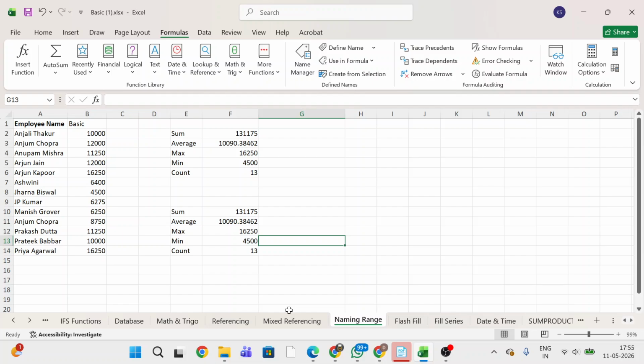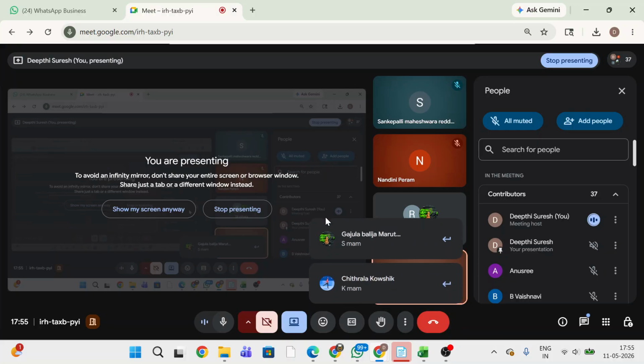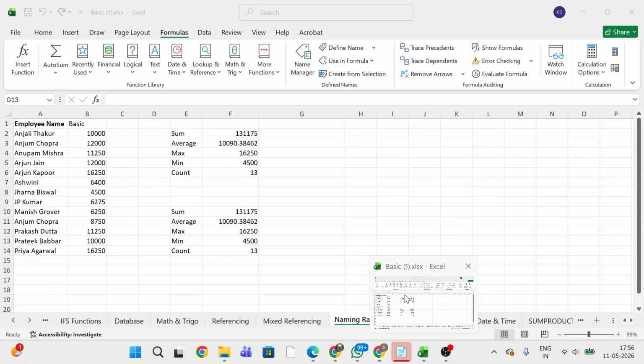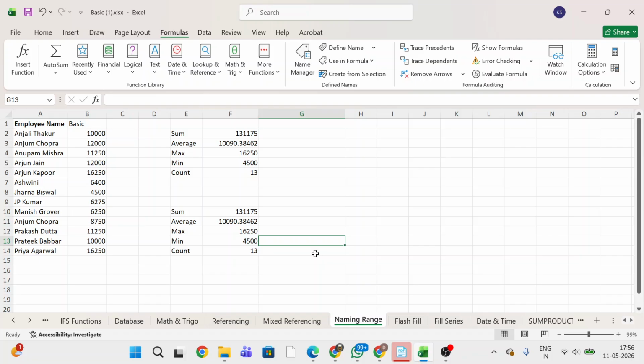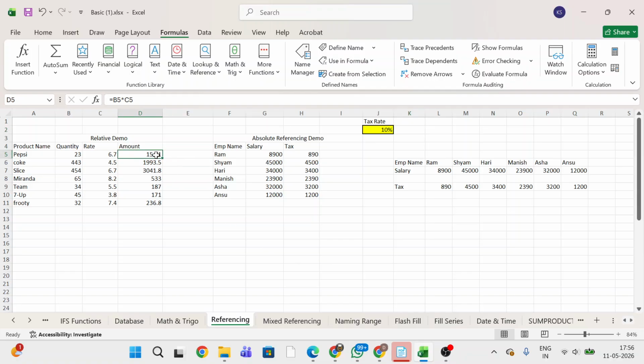Have you understood the concept? This is naming range. Okay, is it clear? Is it clear? Okay, ma'am. Okay. Let's go for referencing. Okay, clear on this data.